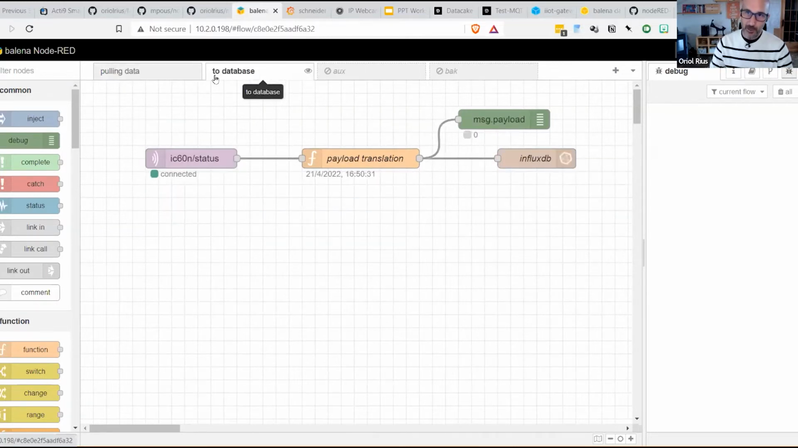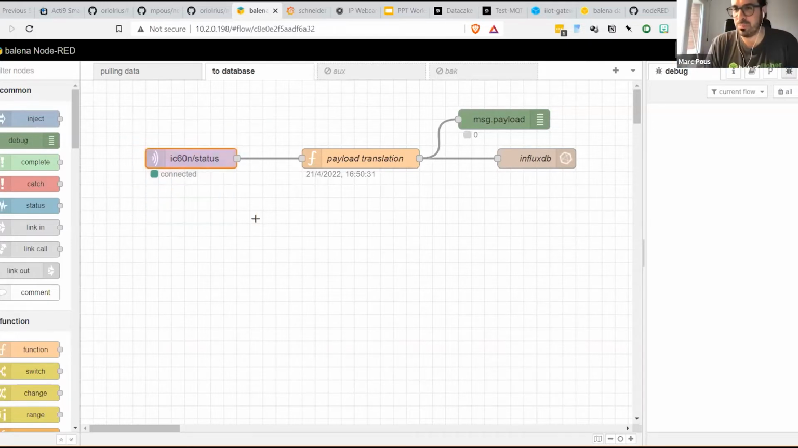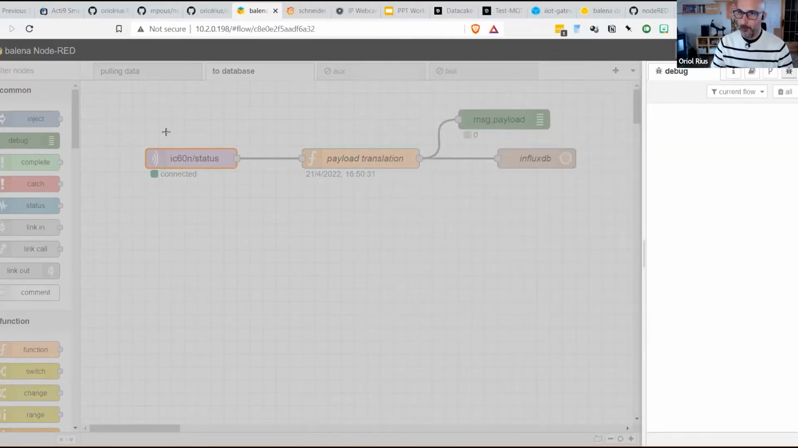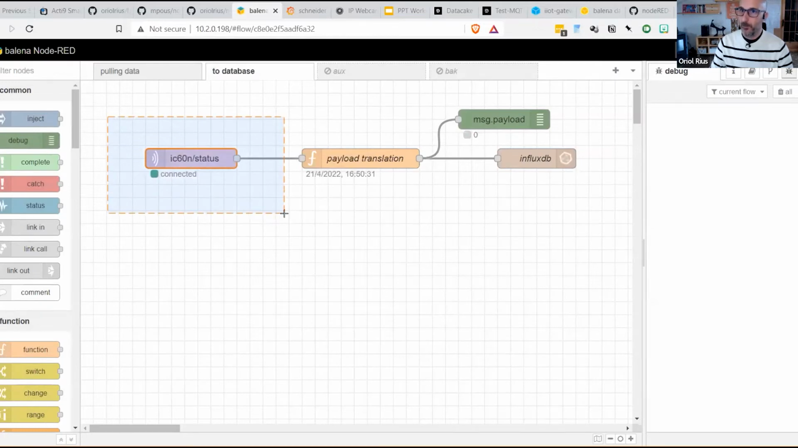And here I have another flow. What is going to happen here is I'm waiting for some events, especially the events which inform about the status of that circuit breaker. So this is a subscription on the MQTT broker to this topic, and in the other tab we had a publisher. Yes, correct. Then, thanks to that, when something changes, it's going to enter from here.